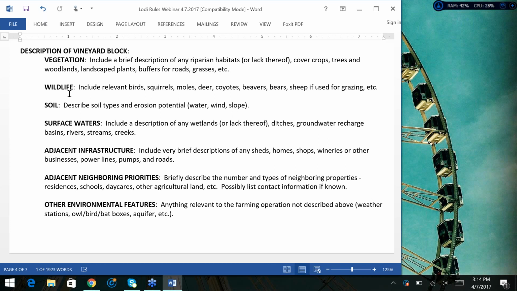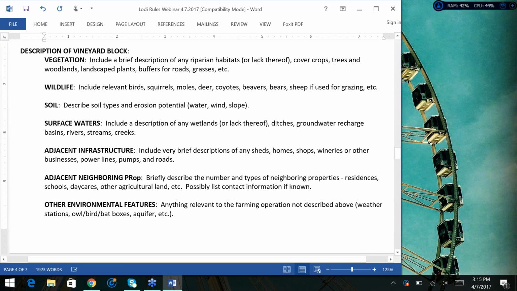Adjacent infrastructure, this means, do you have sheds, houses, shops, maybe a winery, power lines, pumps, or roads? Adjacent neighboring properties. My spell check is pretty bad. Briefly describe the number and types of neighboring properties, residences, schools, daycares, other agricultural land, etc. And then any other environmental features. So anything that might be relevant that's not described above. Weather stations, owl boxes, bird boxes, bat boxes, aquifers, etc.